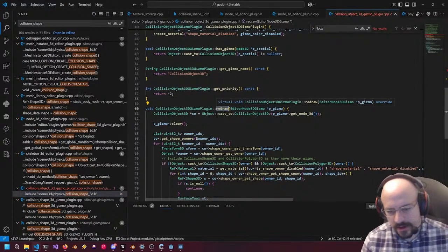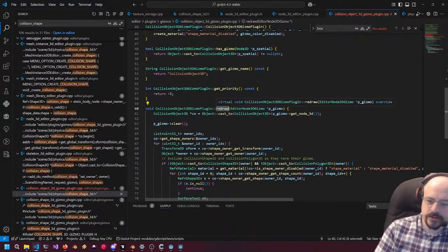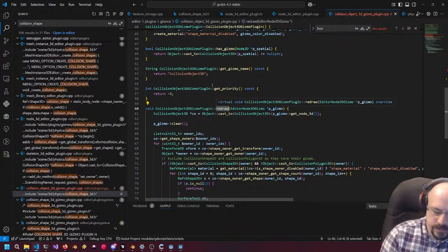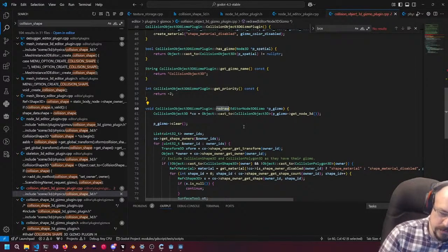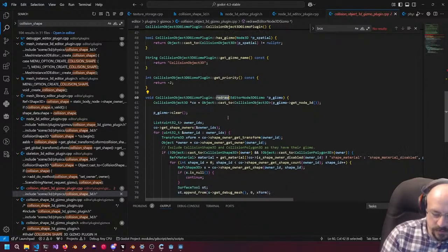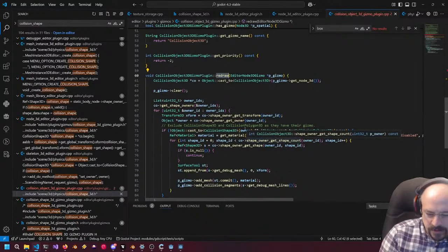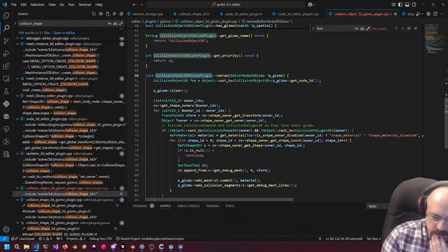There's a custom Godot build just for this game. There is a custom build for the game Ghost Magic, but it's just to enable 64-bit precision. Collision object 3D plugin redraws editor plugin gizmos for each object. This is it here.